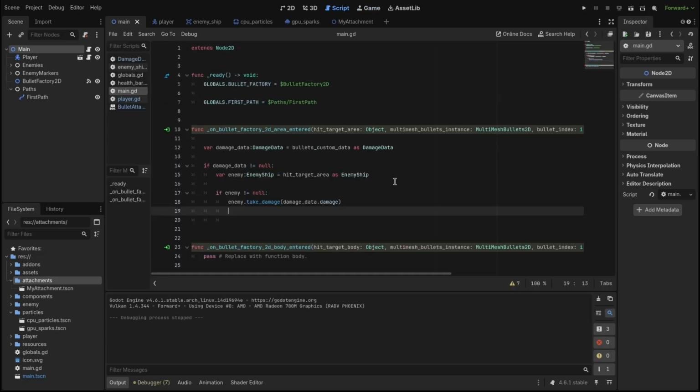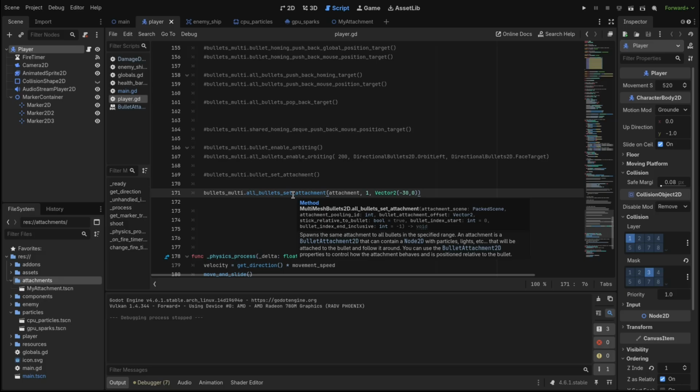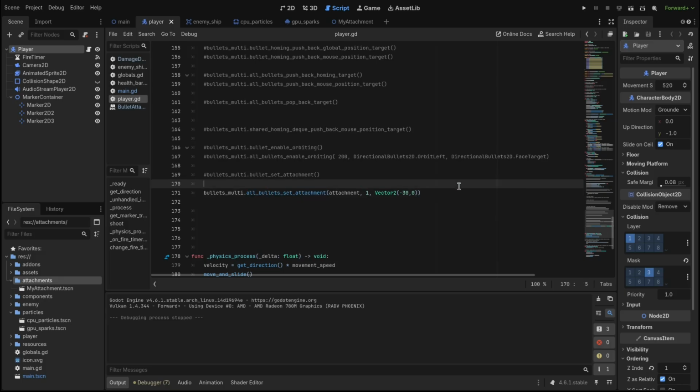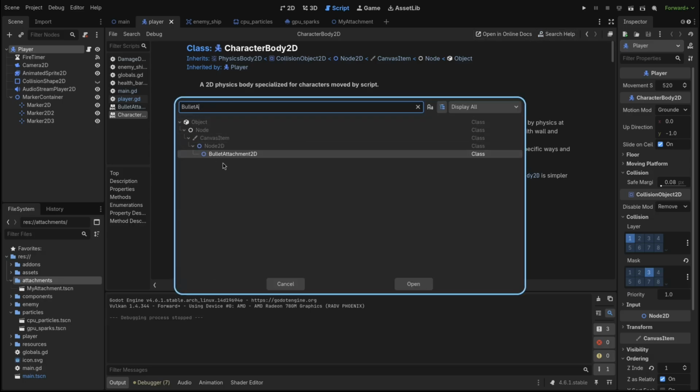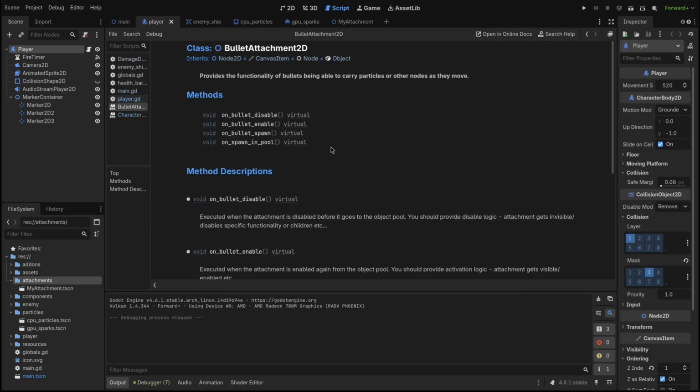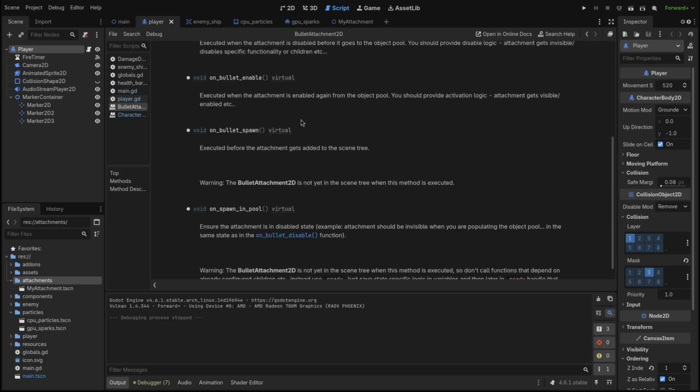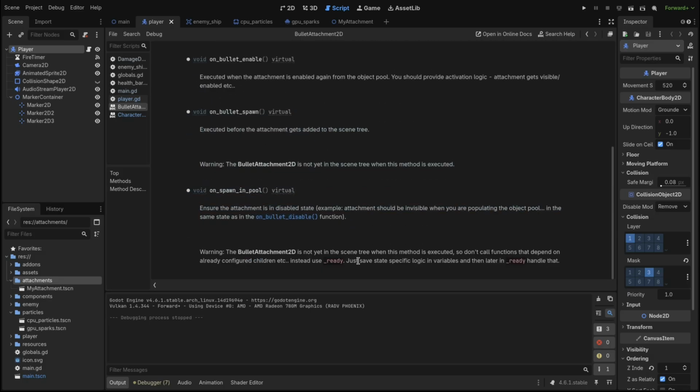However, we do want to take advantage of the attachment auto pooling since we avoid freeing nodes and this helps with performance. This is where the documentation of the bullet attachment 2D comes to help. I expect the user to have a bunch of custom logic and I want him to have full control over how the bullet attachments behave.